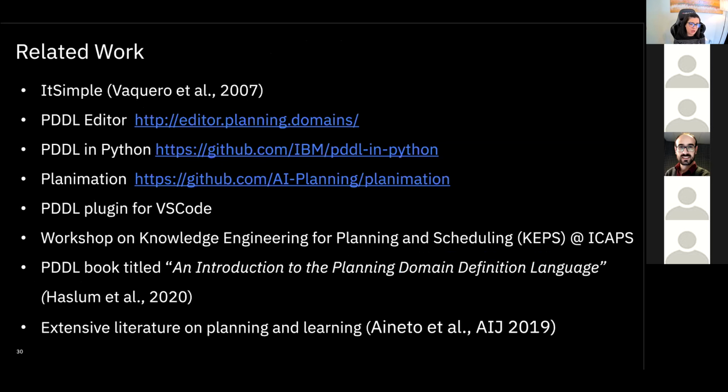Now, there are lots of other approaches and systems that we didn't cover today. Here are some examples of those. There is It's Simple, there is the PDDL editor, there's PDDL in Python. This is a very recent and very interesting line of work. There's also Plan Animation, and there's also a PDDL plugin for VS Code as well.